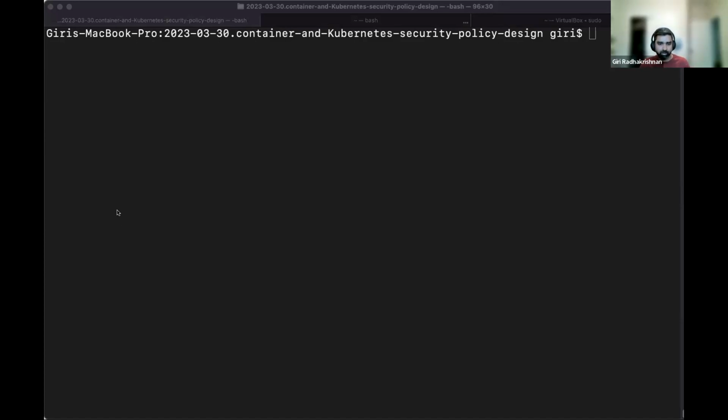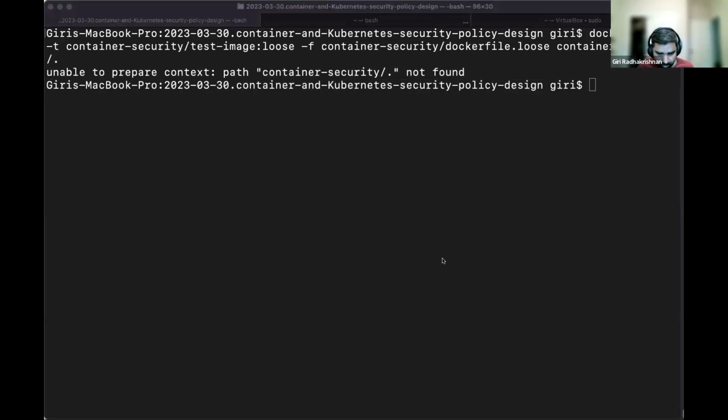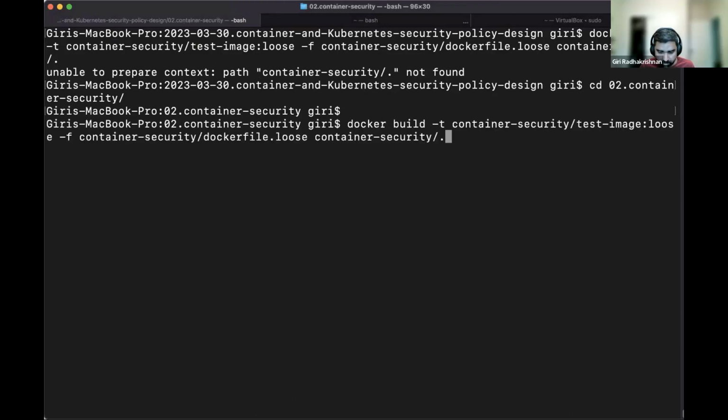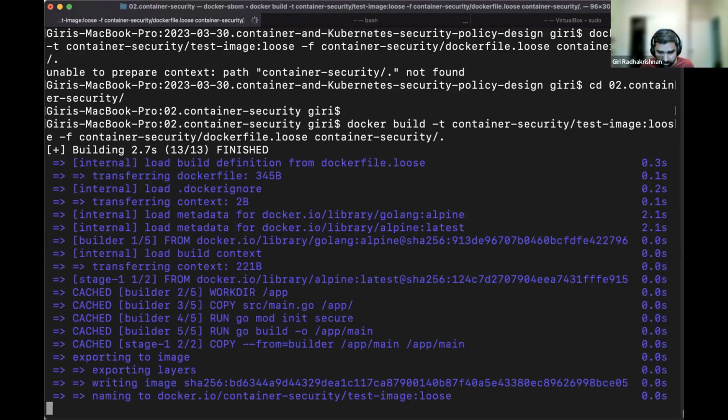I spoke about image scanning and all that, building container images. So I'll use a Docker command to build 2 container images. One will be a test image called loose, which will have, oh, I have to go to the container security folder here. Okay, so this will build something with a few extensions and files. So we'll see how it looks once it builds.